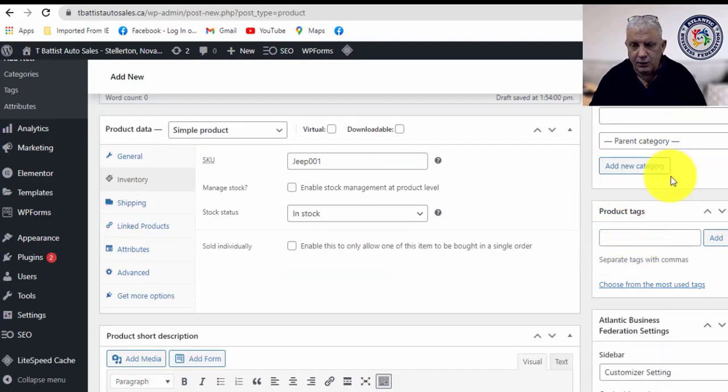The next area that you would put it in would be your product tags. So this helps in optimization a little bit. So we're going to call it a Jeep, and we're going to call it a GMC Jeep. Always separate the tags with a comma.